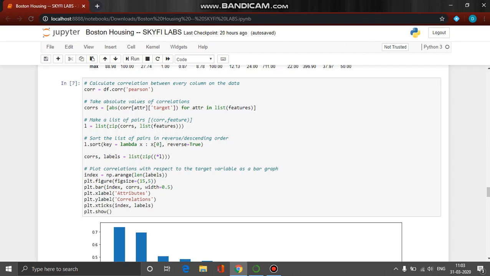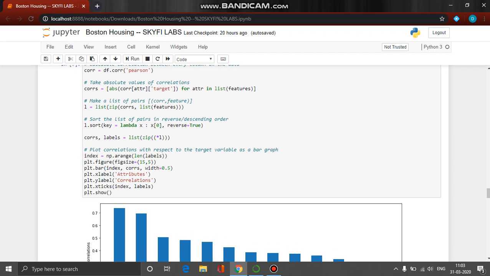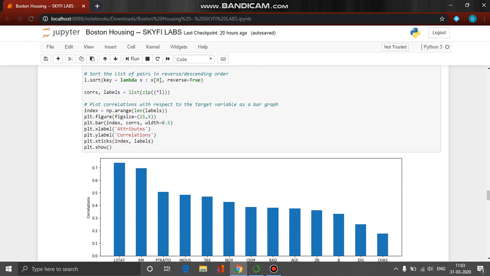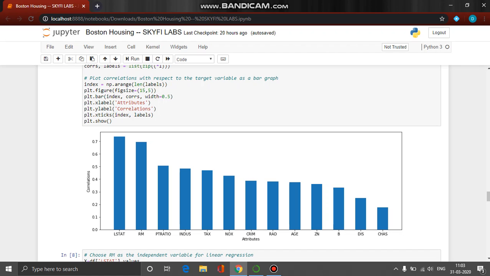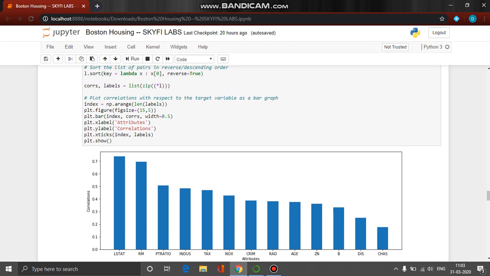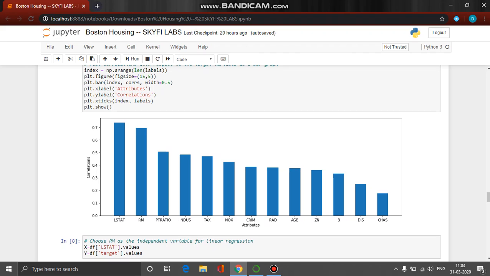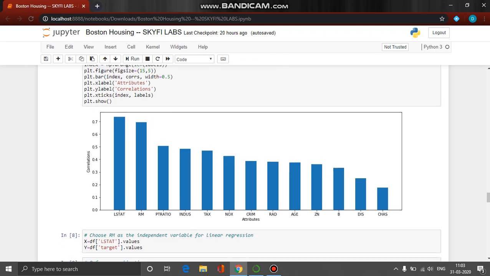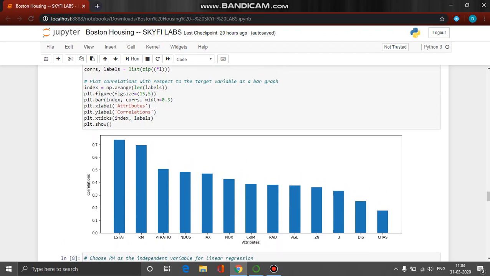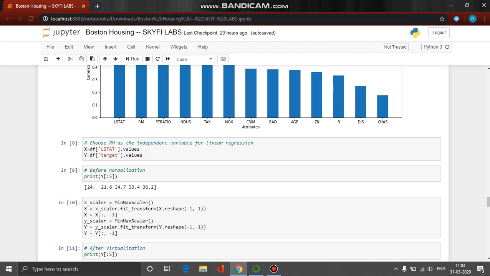Finally you have to use the zip function for the correlations as well as for the list of the features, and then sort the data and label it. Then you plot correlations with respect to the target values as a bar graph. Over here we see a steep drop between the correlation variables and the attribute variables. So this is how we plot the correlations, and then we have to choose the independent variables for linear regression.